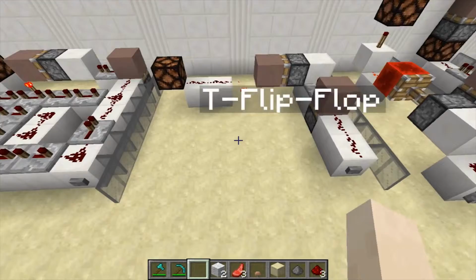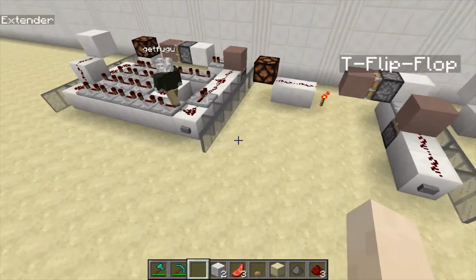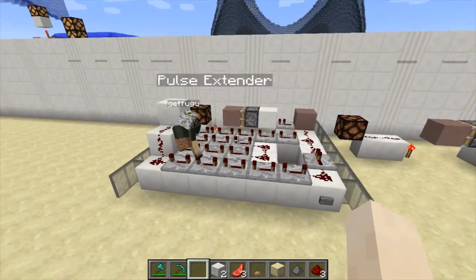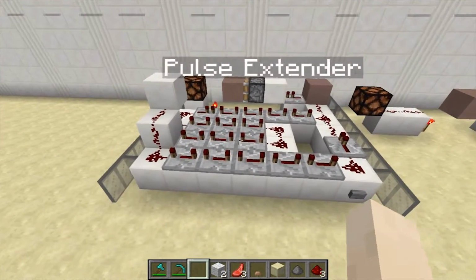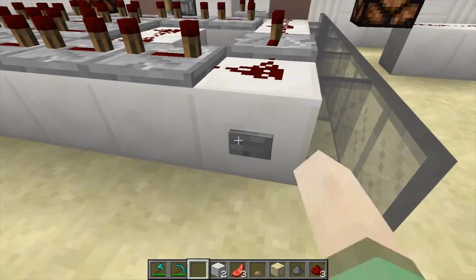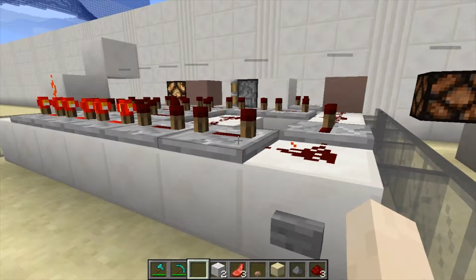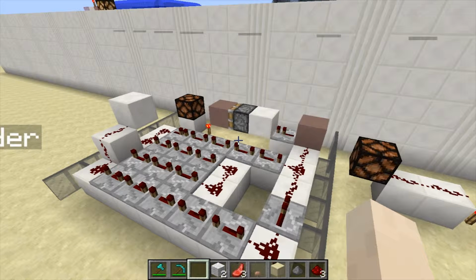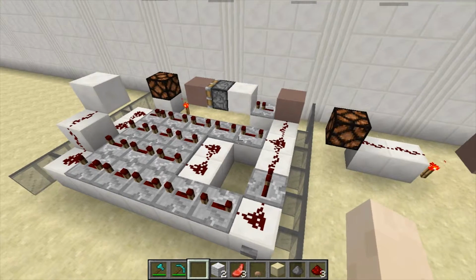So now, we'll use that again to create a pulse extender. Okay. So basically, if you want to press the button and just watch the lamp. So it's on, it's still on, it's still on. Still going. And now it's off. Wow. Okay. So normally, when you press a button that's attached to a lamp, it just stays on for however long the button is pressed, right?